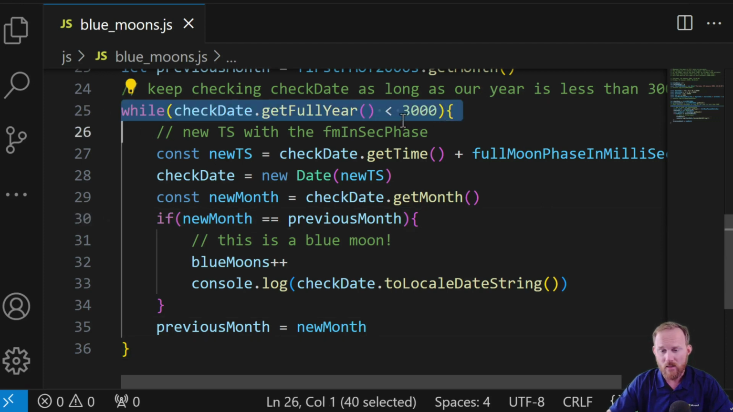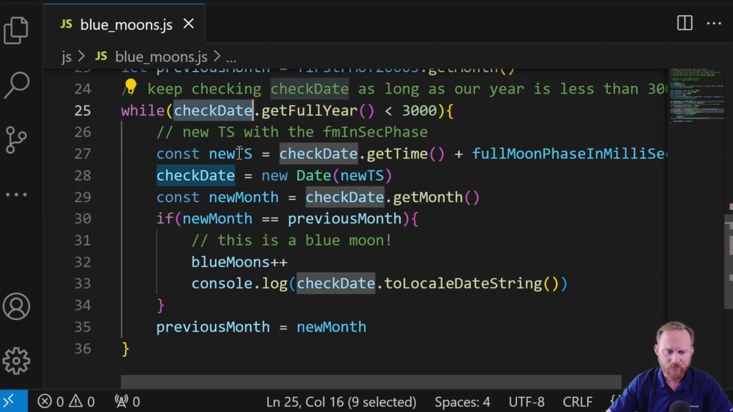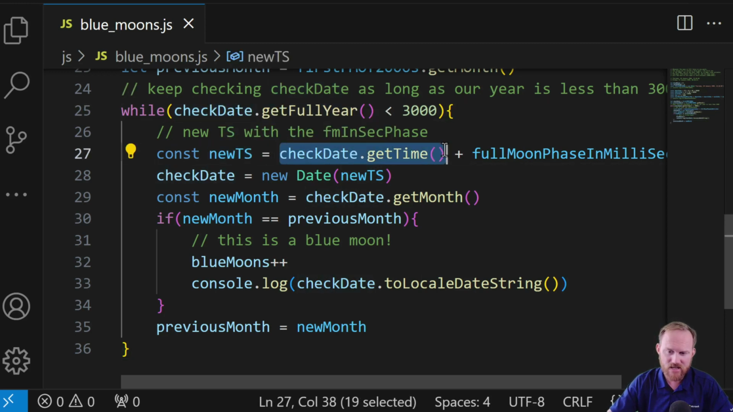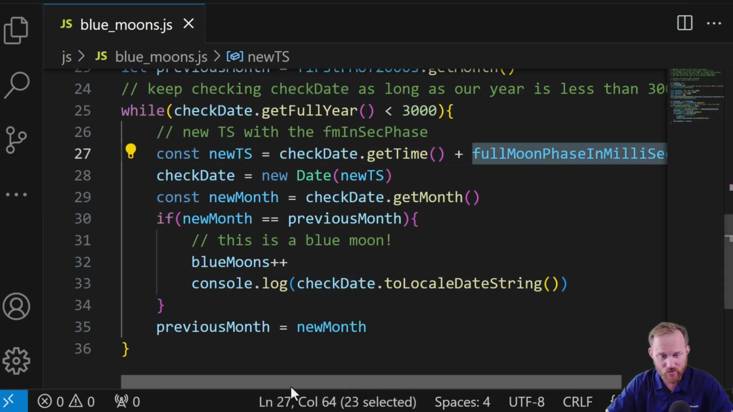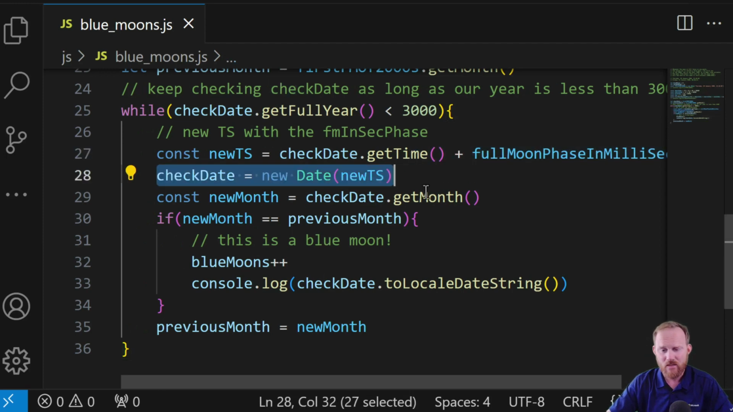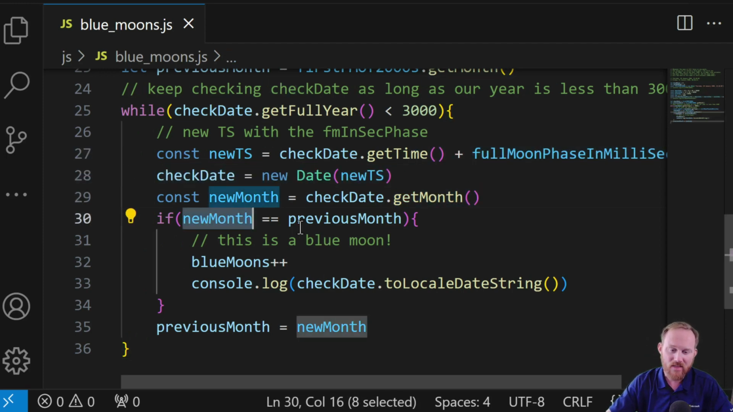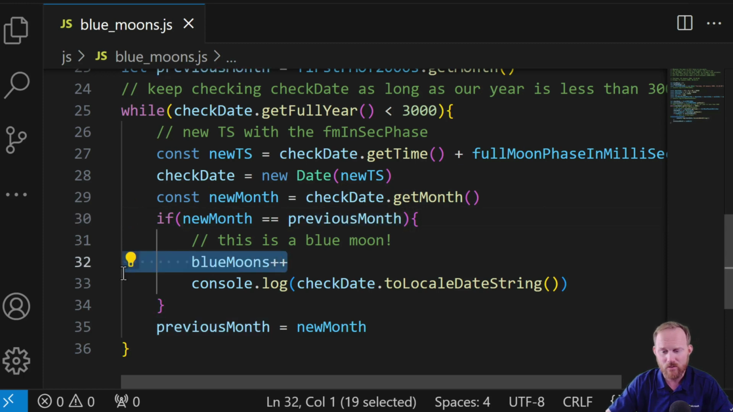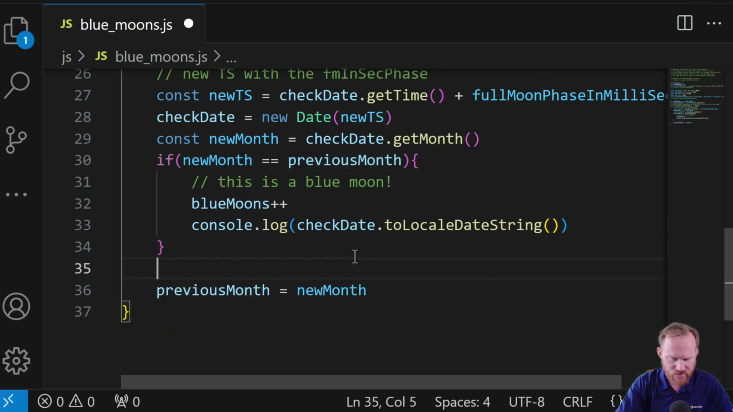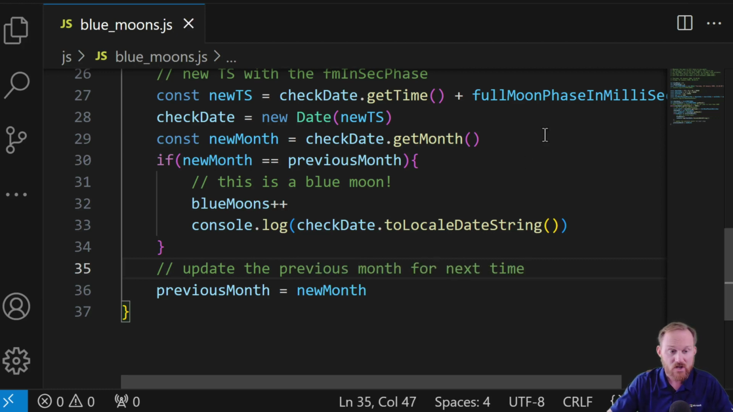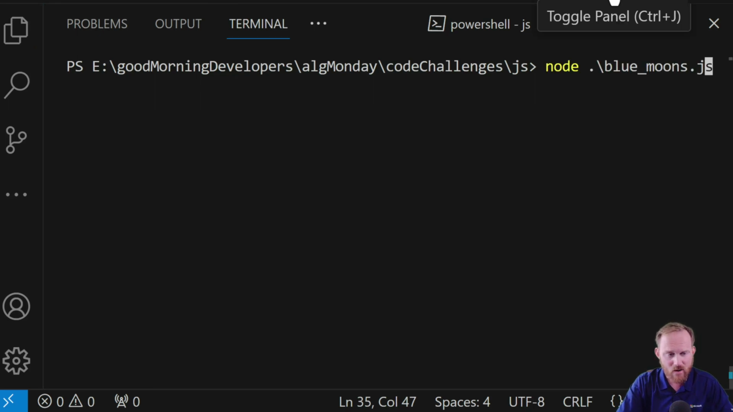One more time. While the full year of our current date is less than 3,000, create a new timestamp, get the time from our checkDate, and add that ridiculous number of milliseconds to it, which is the full lunar month. Create a date object out of that, get the month, see if that month is the same as the previous month. If it is, we have a blue moon, and print off our local date string. Either way, we want to update the previous month for next time. So let's hop over and see how this comes out.